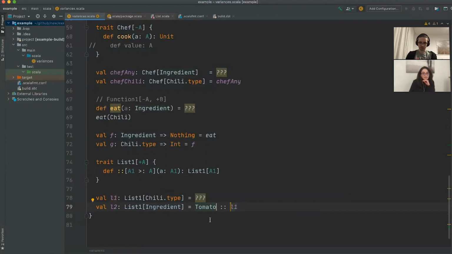It will work because if we write this as a function call, you can see it more clearly that the type here will be something like, basically, the least upper bound of tomato and chili, right? So basically ingredient. Ingredient, exactly. And now it will infer ingredient, and tomato is an ingredient. It will just return a list of ingredient. Exactly. And this works because ingredient is a supertype of chili type, so this is the same as here.